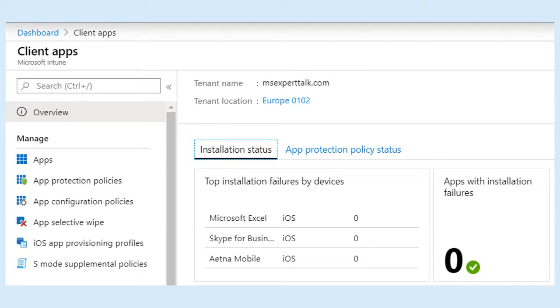So app protection policies provide you the multi-identity support that allows an application to support multiple audiences. You can have one application deployed to one group of people with different controls, versus the same application deployed to another group of people with different configurations as well.